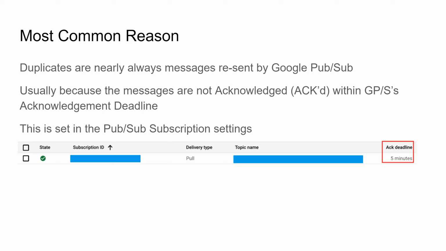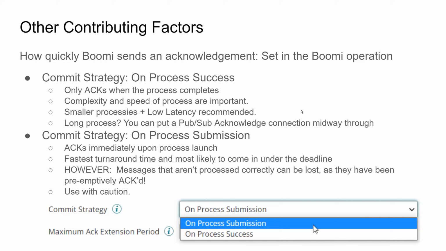So the first possible thing to consider is increasing that ACK deadline, making sure that Boomi has enough time to run through, complete, and send the ACK in the time in question. Now, there are a lot of other contributing factors around this as well, and this is where there are some Boomi side things that we can set that will affect this. Obviously, the length of the Boomi process is going to be a big part of it, but in particular, the commit strategy, which is set in the Boomi operation for Google PubSub.